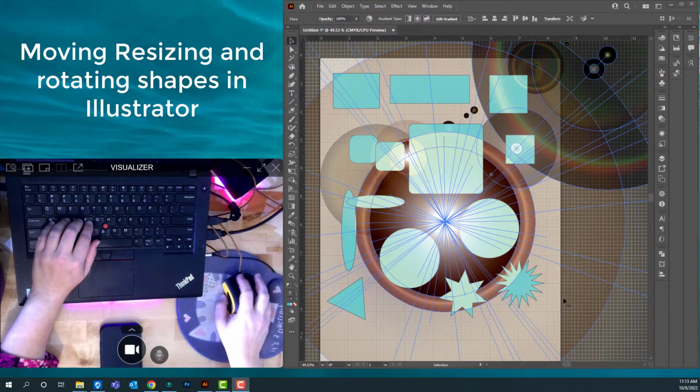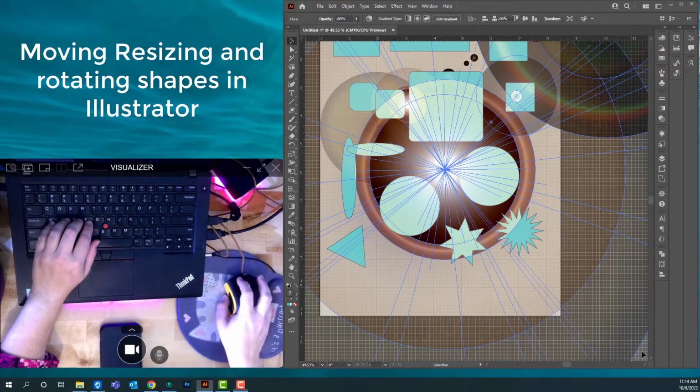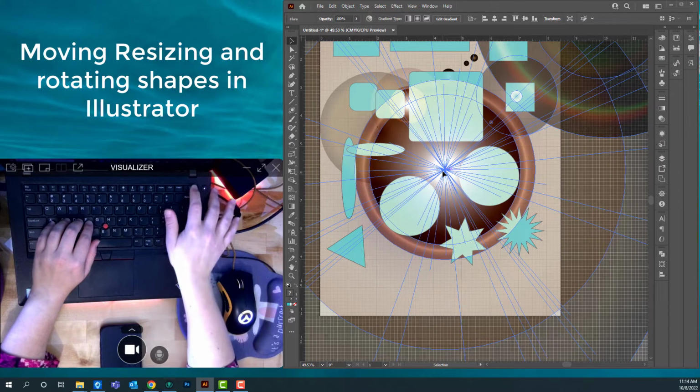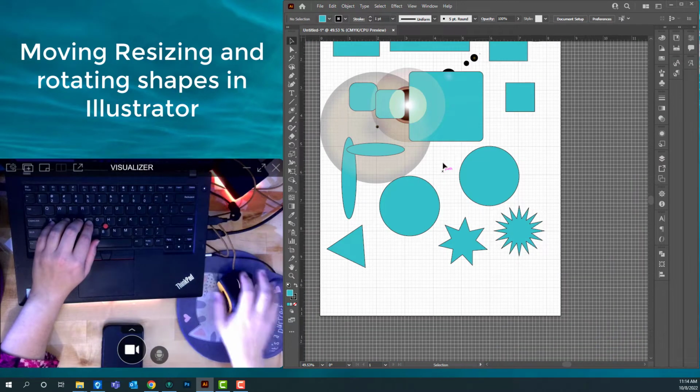Okay, so first thing we've got to do is delete some shapes. First step is to select your shape. Right now I have this giant lens flare over everything, so I'm just going to click on the lens flare and hit delete on my keyboard.